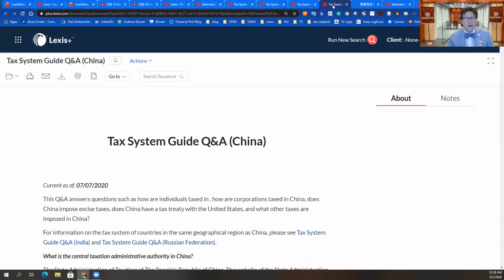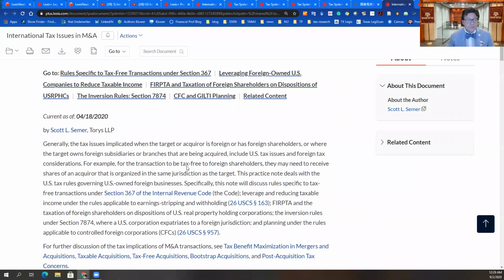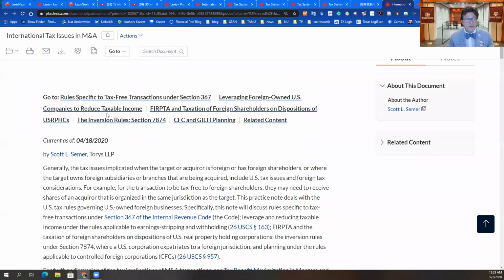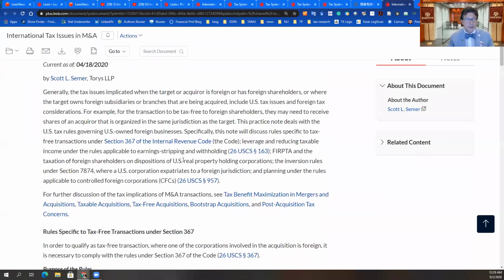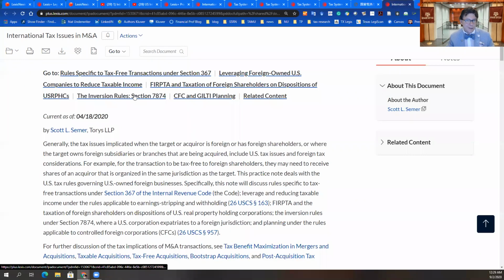In fact, I think I opened one of those topic areas, international tax issues and M&A. I opened up that one and scrolled through it, and I thought it was a very well-written overview of M&A, and so these are kind of a table of contents, or I can jump to other topic areas within the field of M&A internationally. But so when you think M&A in the United States, you might also think about conversions.